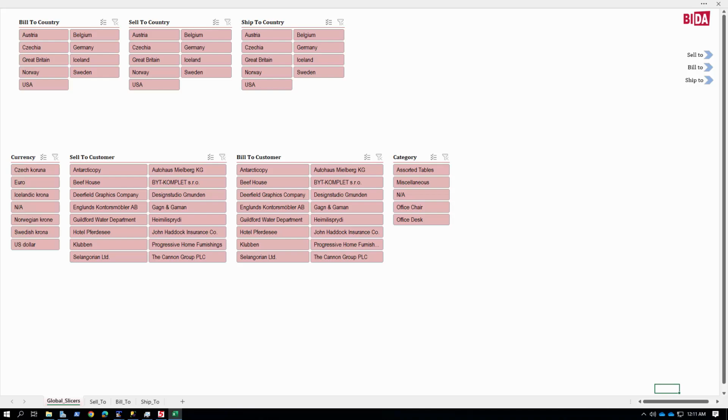So, here we are on our demo machine. We are inside an Excel report that is pretty simple. Please note that you can download this Excel workbook using the button below. Anyone who uses Business Central will recognize the data in this report. We are presenting sales lines for Sell To, Bill To, and Ship To. This is a very simple report to make it easy to understand the demonstration.